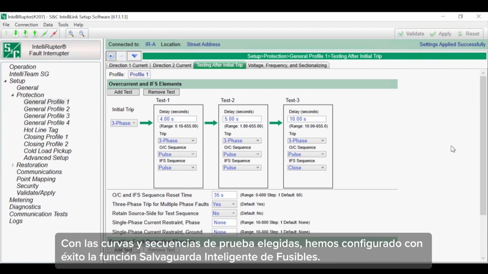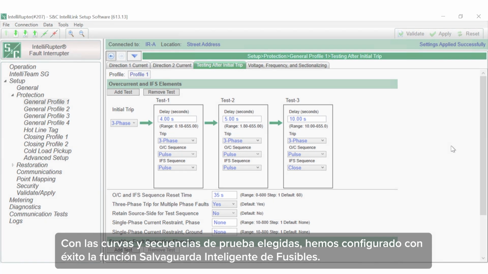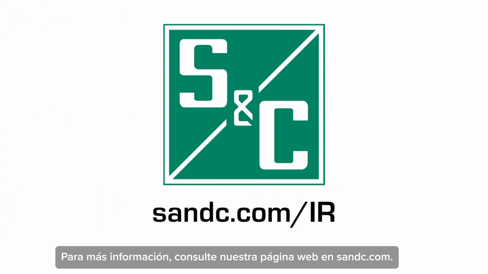With the curves and test sequences chosen, we have successfully configured Intelligent Fuse Savings. For more information, see our website at snc.com.